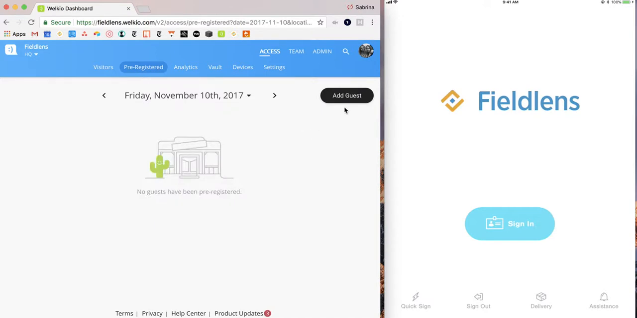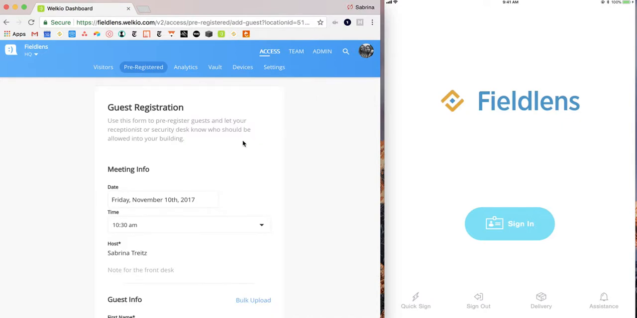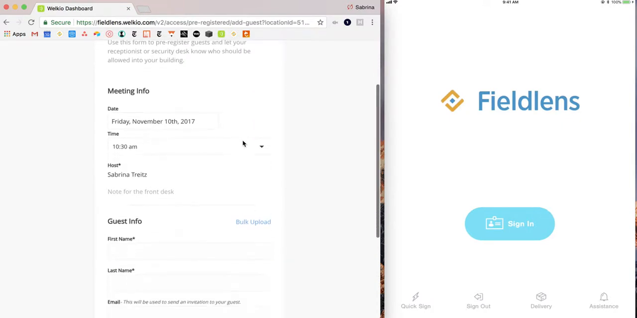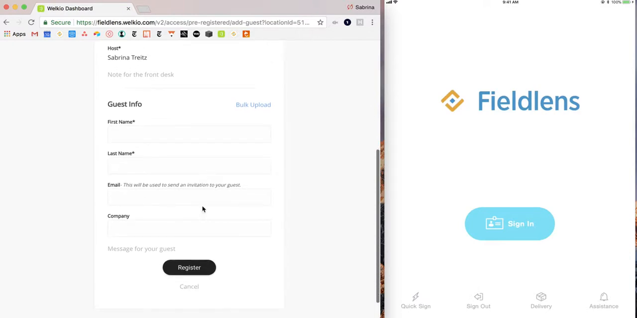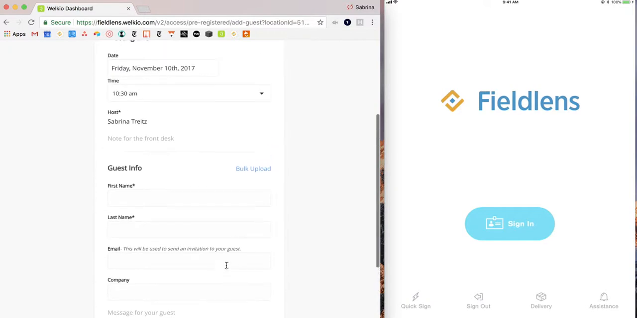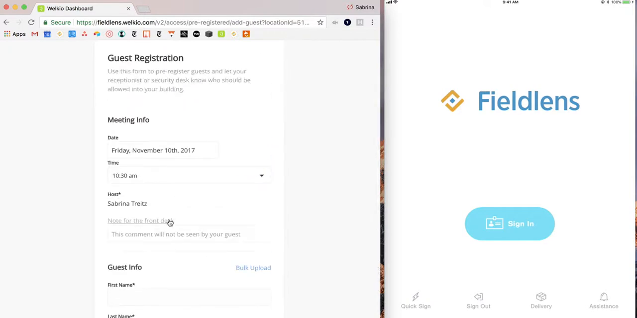You can use the Add Guests button right here in the upper right-hand corner of the page to pre-register a guest yourself. You can type in the meeting information, the guest info here, as well as their contact information and company name, and then click Register once you're done. You can also add any kind of important notes that the front desk needs to know. Maybe please send Caitlin to the 4th floor lobby upon arrival, for example.